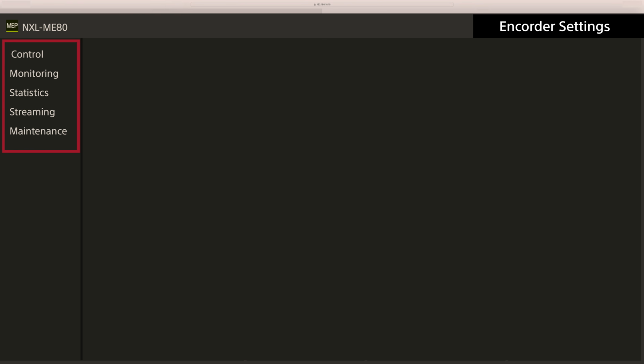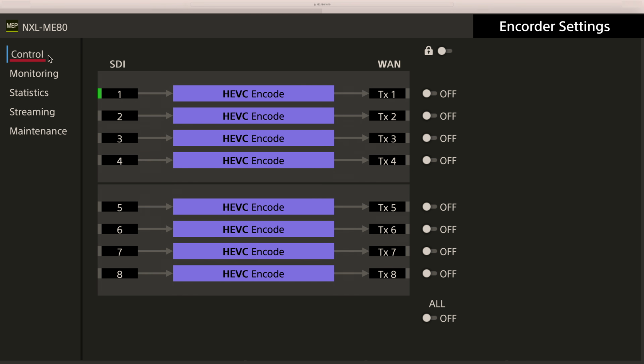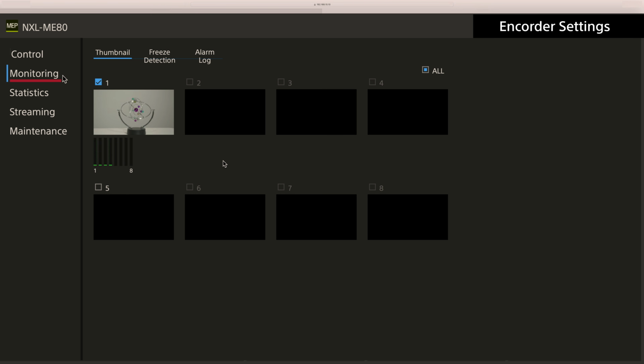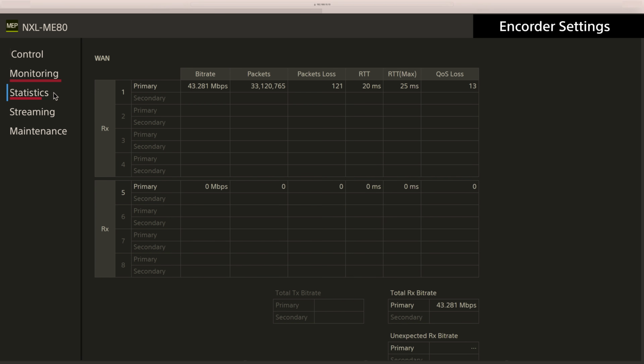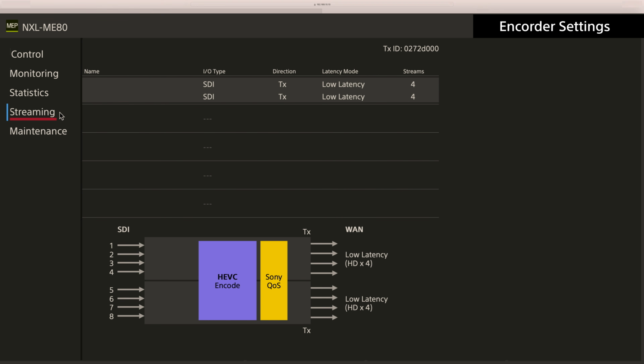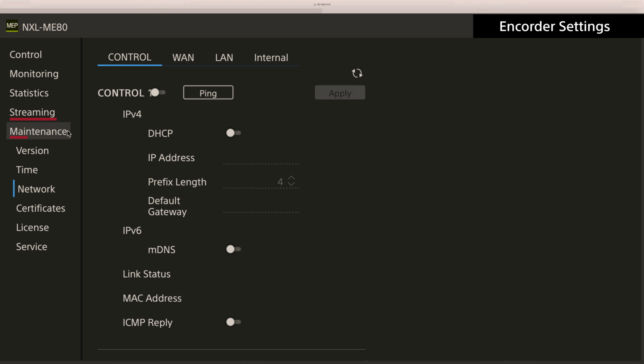On the left side of the screen, there is a menu. In the control section, you can start and stop the transmission of the stream. The monitoring menu allows you to monitor thumbnails of the transmitted video and audio meters. The statistics section provides a statistical overview of the transmission status, such as packet loss. The streaming menu is where you configure the transmission settings, including details like format and bit rate. The maintenance menu allows you to manage control and WAN port IP addresses, time settings, software updates, and license management. I will mainly focus on explaining the streaming and control menus.